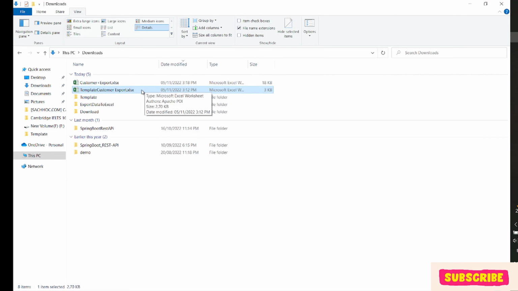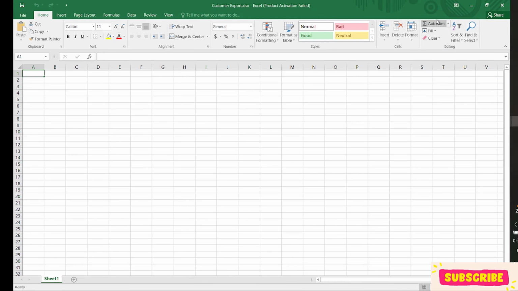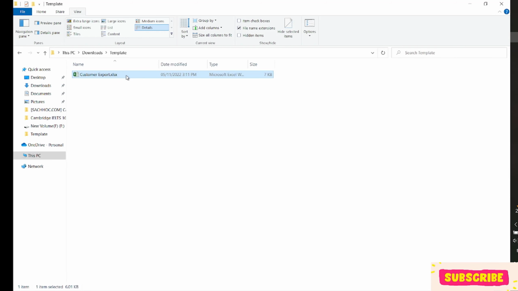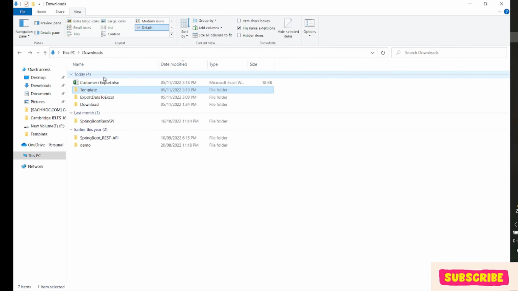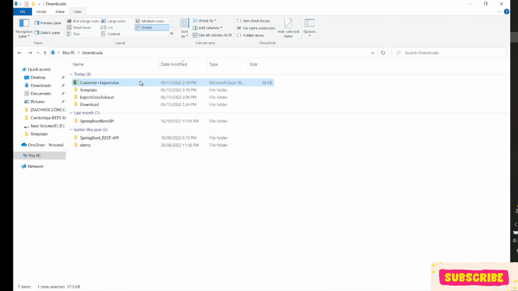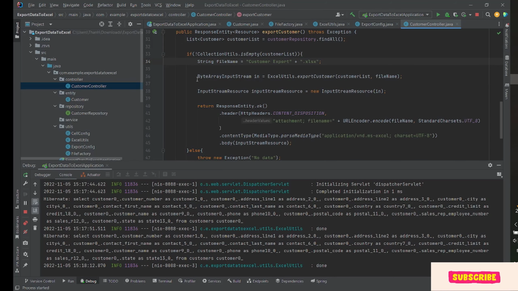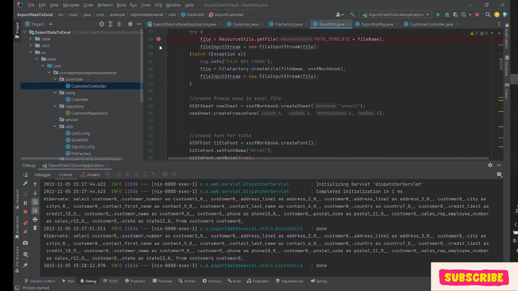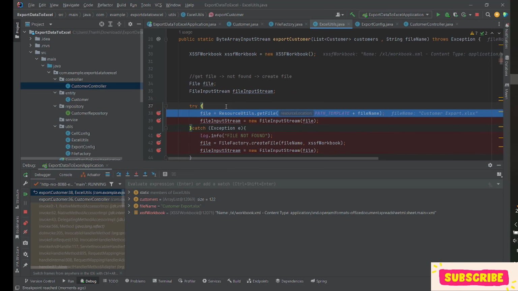Now you can see from here I will delete the customer import here, and I will delete the template. This template. Here you can see I will push the debug mode at the file name, and you can see then send and download. You can see you get file from here.